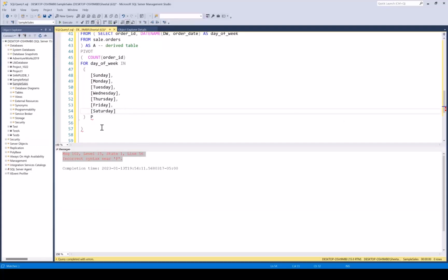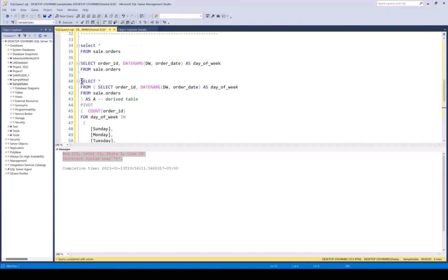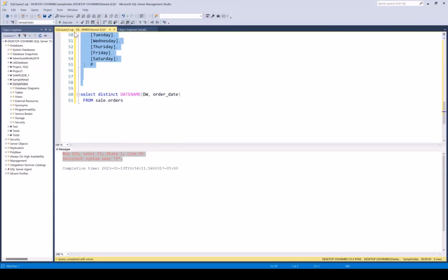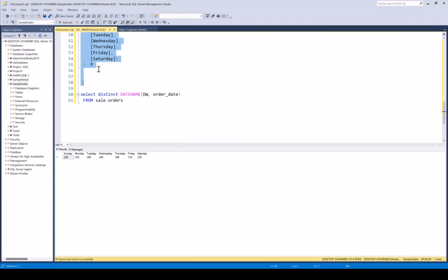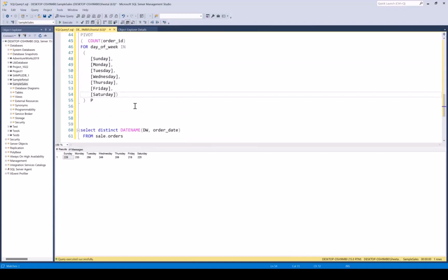Okay. I think I found the mistake. This parentheses doesn't go here. You have to specify for day of week in the column set that I'm defining as P. Oops. That was a silly mistake on my part. But as you can see, SQL Server will tell you exactly where the mistake is. It kept on telling me that you are missing something, incorrect syntax near the letter P. So do you see where I was going wrong?